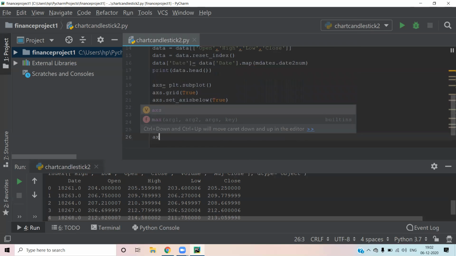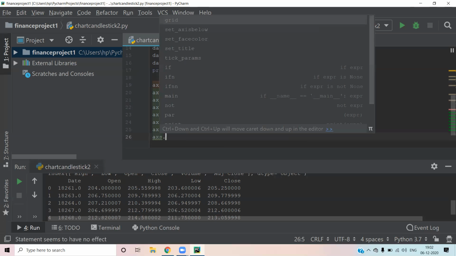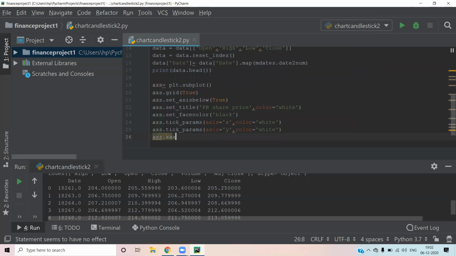Now we want the date back. We have already converted our date into num format for the manipulation purpose, but we want to show dates as they are, like a date, not a number on your plot. For that we have to use the axis dot xaxis underscore date function. This will convert your values into date again to show on your plot.